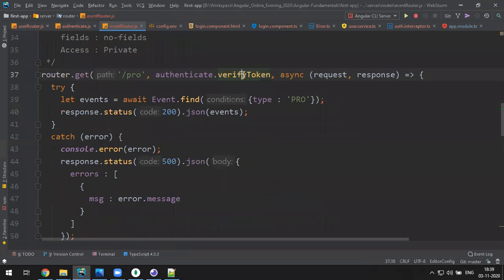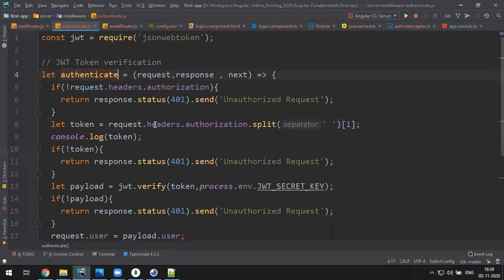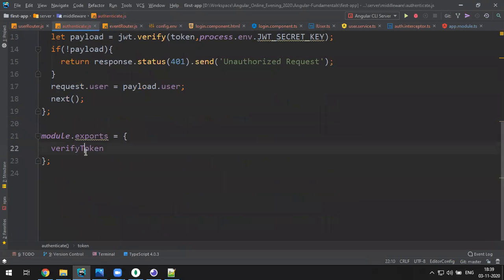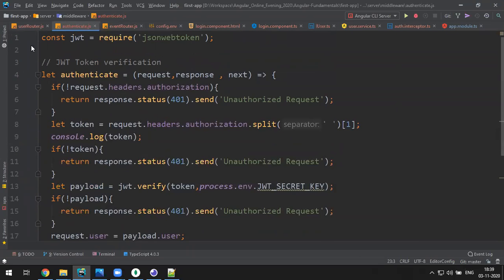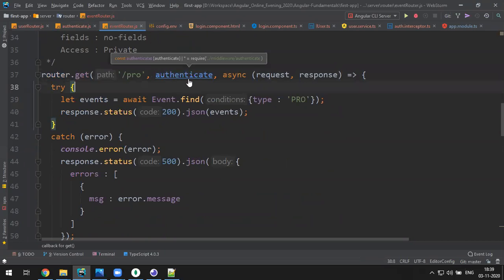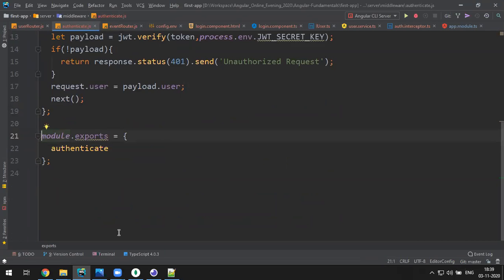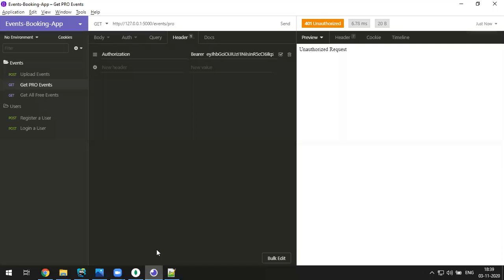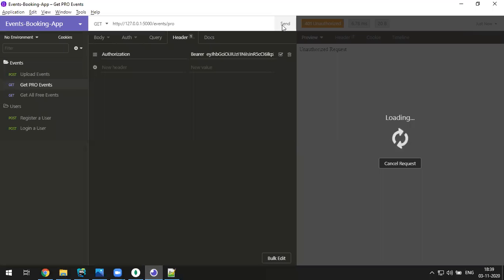One second. Is that the function name you have to mention, or just the function? Can I do one thing? Same name I'll copy. I'll give it here also, and here also the same. Authenticate. Okay, same name I gave. So I hope that has to work. Yep, I think. Let's check. Send it.